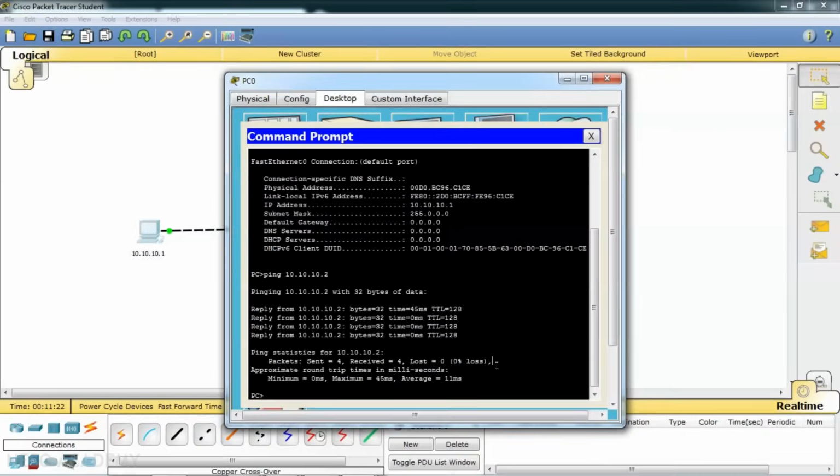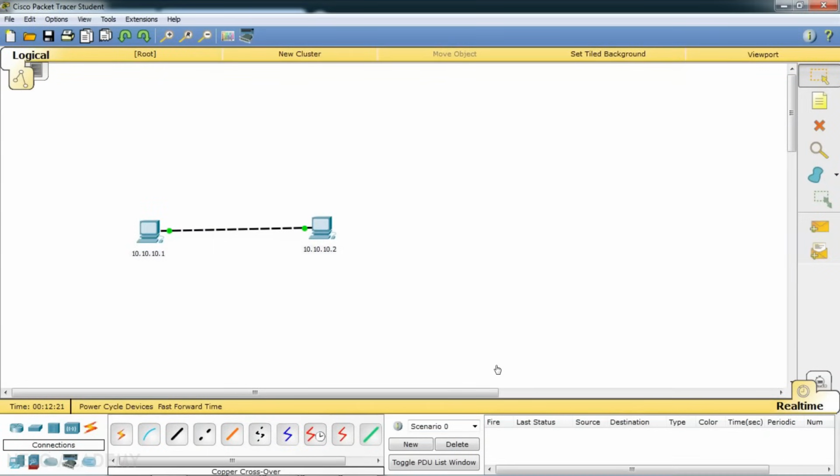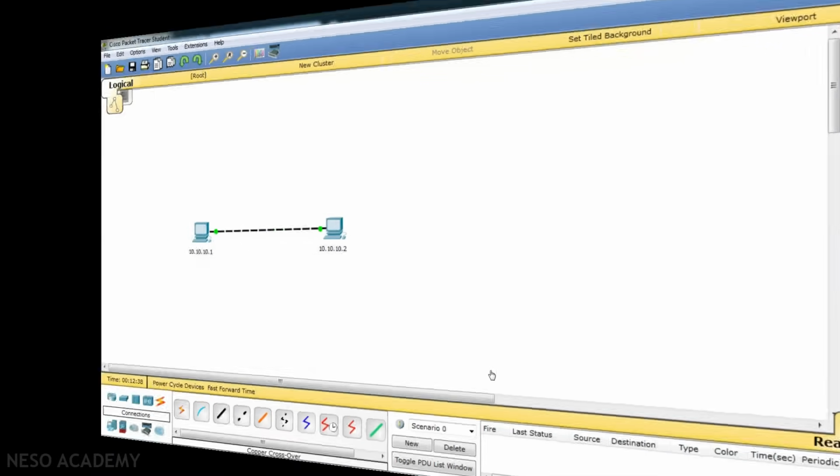Isn't the Cisco Packet Tracer awesome, guys? Because this simulation tool gives the feel like we are working in the real device. It's really a very powerful tool. I recommend you always try things with Cisco Packet Tracer or any simulation tool. So this will certainly help you to understand things in a better way.